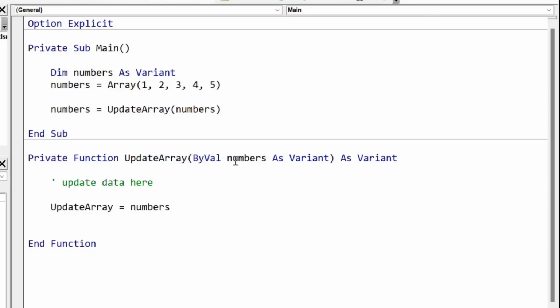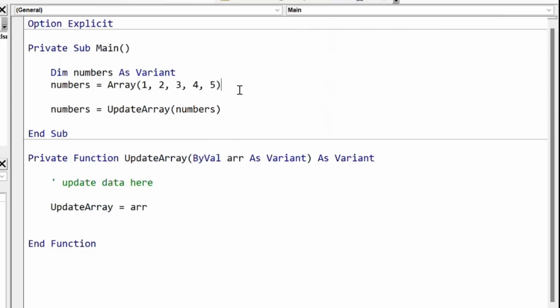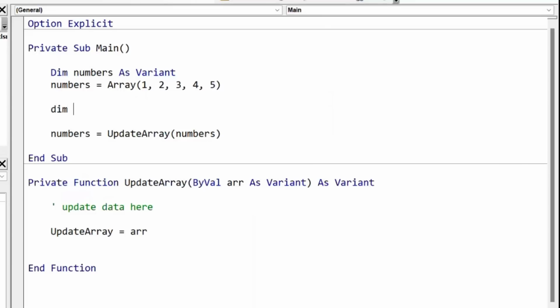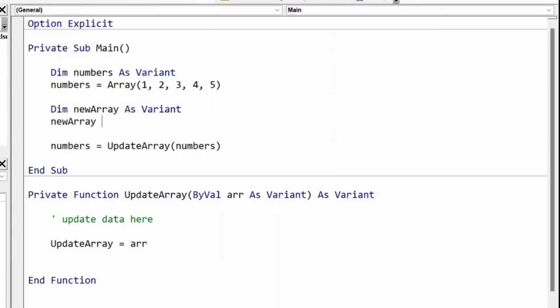Now, actually in here, just to avoid confusion, I'm going to call this one array. So it's just called array within our current procedure. So let's replace all in our current procedure. Now this code seems pretty straightforward, but actually it is a problem. And the problem is this: when you assign an array to another array in VBA, it's actually copying the entire array. So for example, if I said new array as a variant, and I said the new array now equals numbers, what actually happens is it creates a copy of this array.